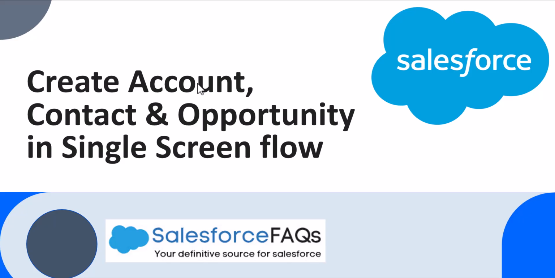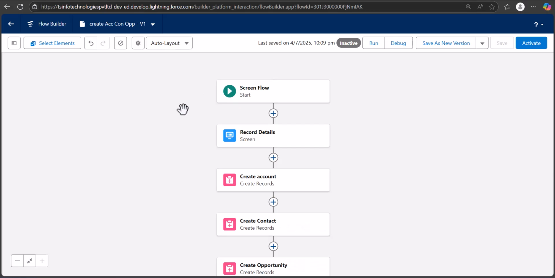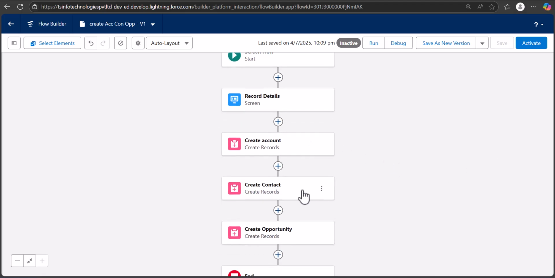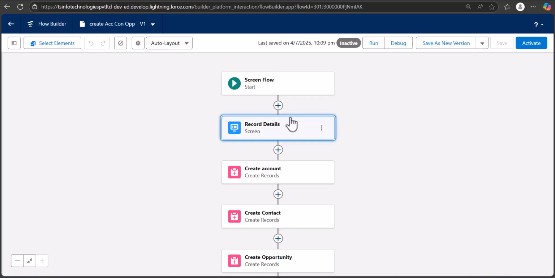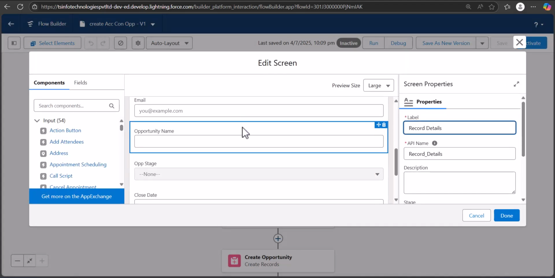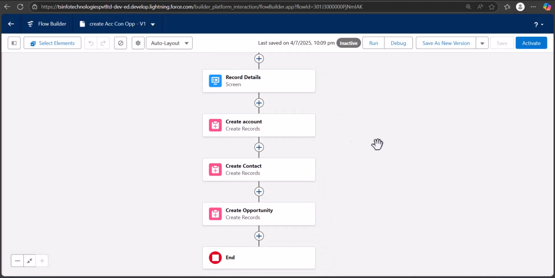So first let me show you a demo screen flow that I have created through which we can create account, contact and opportunity using a single screen flow. So this is the screen flow that I have created through which we can create account, contact and opportunity at once. So this is the screen element, that is where the user will give input for the details. And after this we have added three create record elements, that is first for the account, then contact and then opportunity.